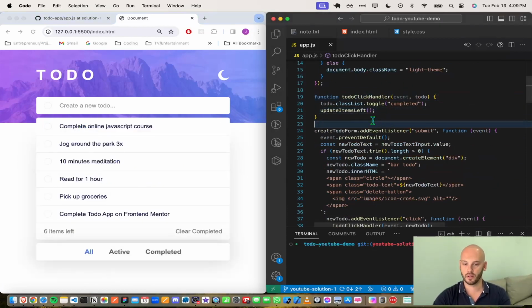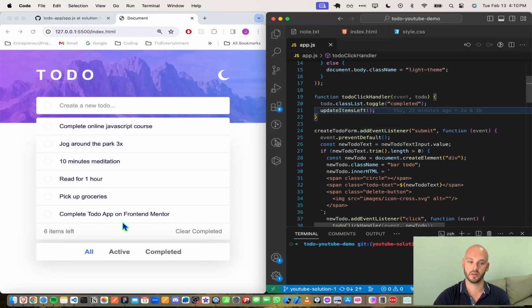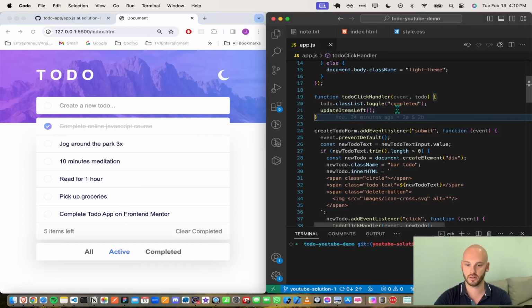So let's think through it. When the to-do click handler fires, we surely want to change the to-do's class, so that's fine. We do want to update the items that are left as well. However, we also want to update the list that we see, right? Let's say we're in active, right? And then we click this. Well, we want the list to update, don't we? So what has to change is we have to go through the list again and do the display none or flex for all the items again, essentially.